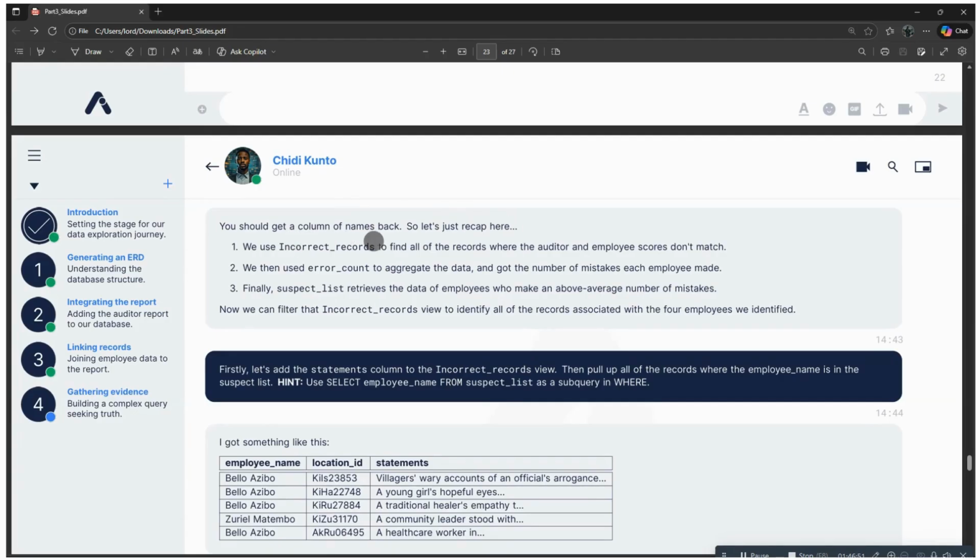We use incorrect records to find all of the records where the auditor and employee scores don't match. We then use the error count to aggregate the data and got the number of mistakes his employees made. Finally, suspect list retrieves the data of employees who make an above average number of mistakes.